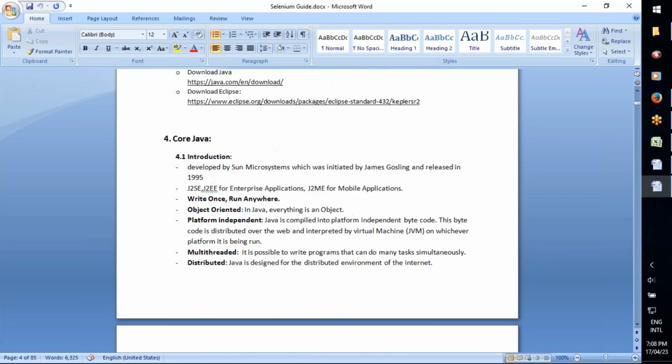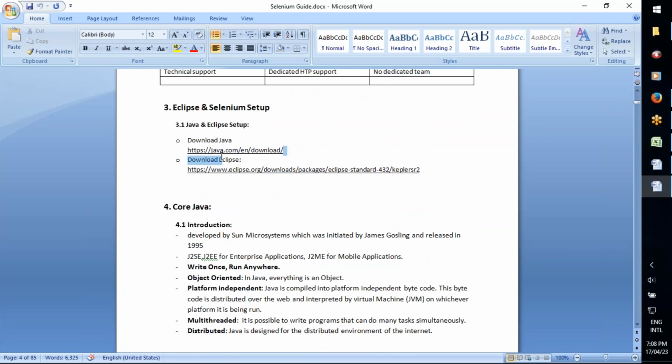Where is that setup? Yeah. So these are the URLs you can download from. First, you have to install Java on your machine. Please make sure that Java is installed first. The latest version of Java is available at java.com download. After that, you can download Eclipse from this link. Go to eclipse.org and the downloads page, then download Eclipse.